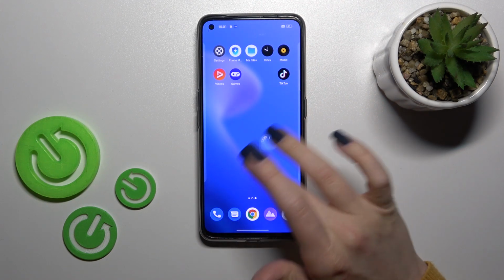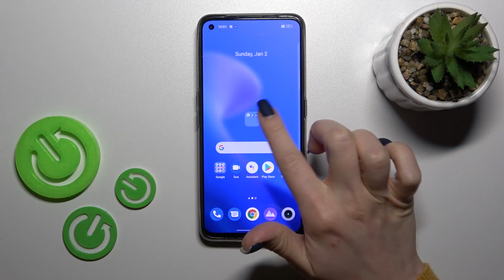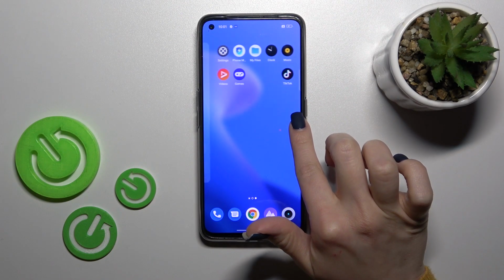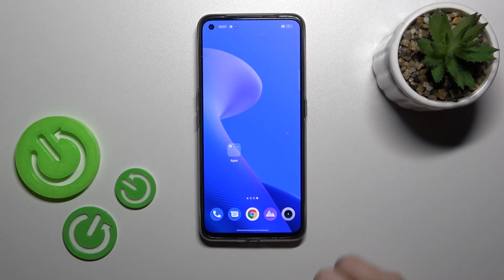If you want to move this folder on the screen, just hold it and drag it. Also we can move it between the screens and we can create new screens with the folders. That's also so simple. Just hold it and drag it to the right side of the screen.